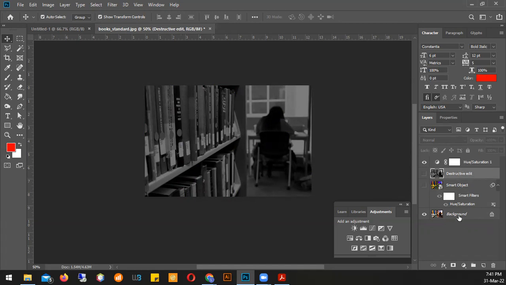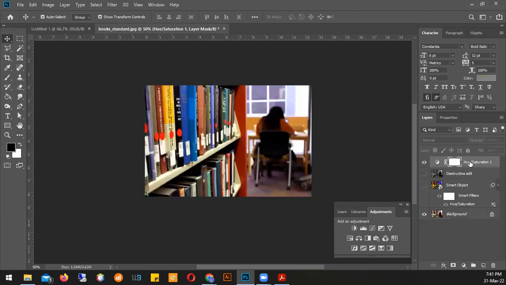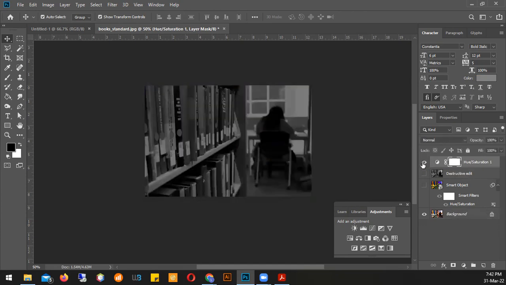So I have my original background layer and a hue saturation adjustment layer that essentially turns my background layer into black and white. If I make that layer invisible, the effect of that layer is removed, and therefore we get the full color back. So even though it's black and white, look at the background image. You can see it's still in full color. Let me duplicate it at this point. And notice it's still black and white.